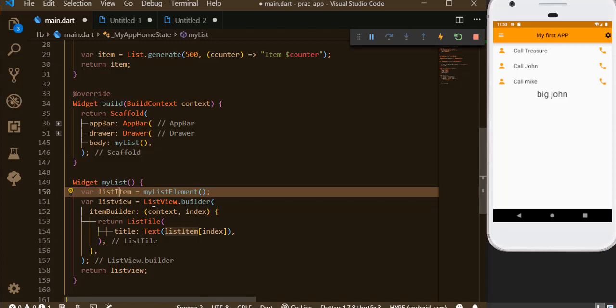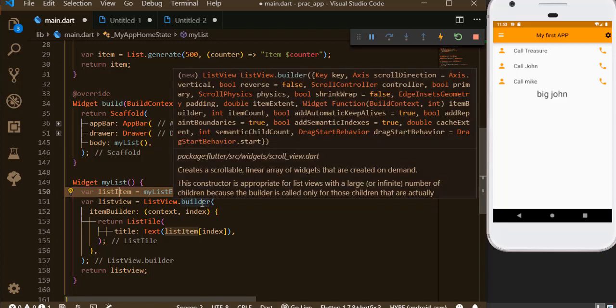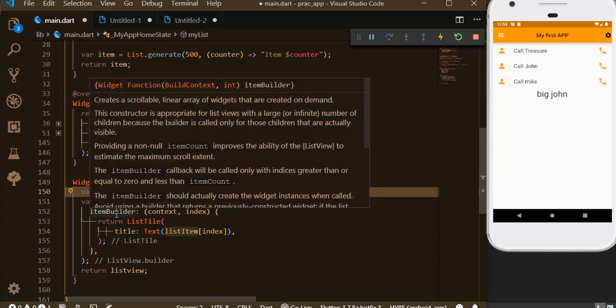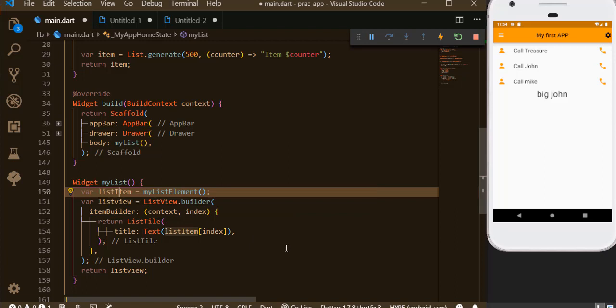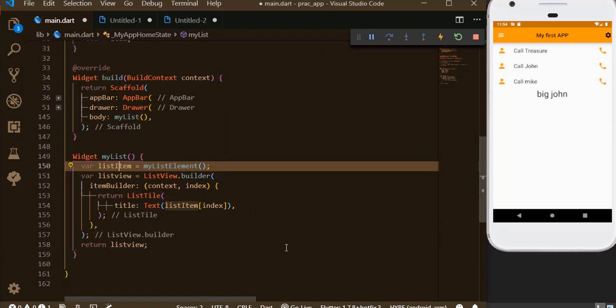So ListView.builder creates a scrollable linear array of widgets that are created on demand. You can hover over these things and read about it. The item builder callback will be called only with indices greater than or equal to 0 and less than item count.